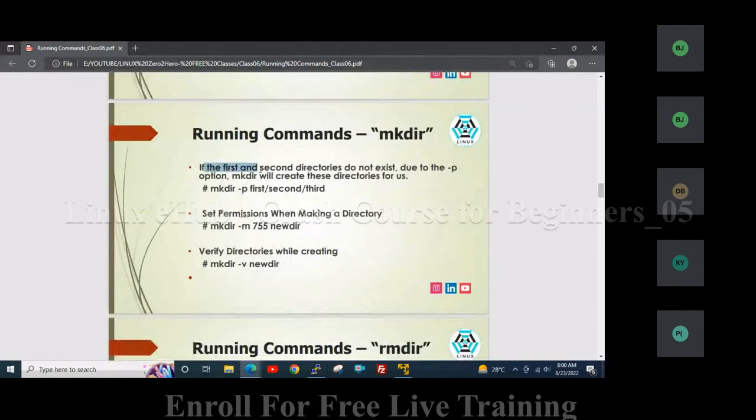So if the first and second directories do not exist, due to the minus p option, mkdir will create these directories for us. The command will be mkdir -p first, second and third. That means it will create the second directory as well as the third directory using the option -p.